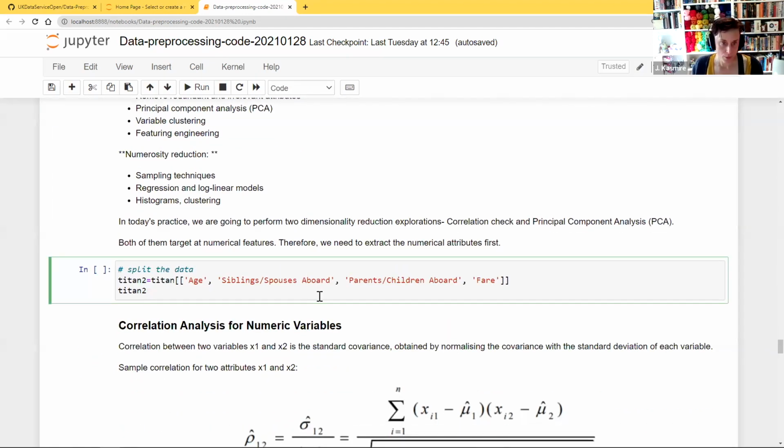So one way of doing it is to perform dimensionality reduction explorations. We want to check if there are correlations that make sense, if we can toss out some variables and keep only the ones that matter the most, or use principal component analysis to see if there are underlying component features that we can collapse multiple variables into.